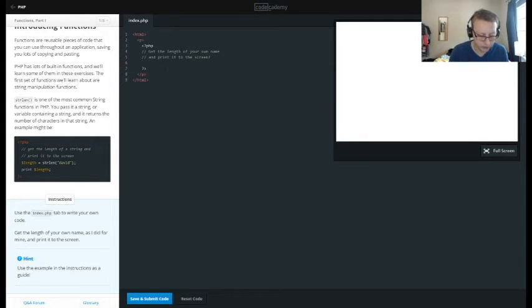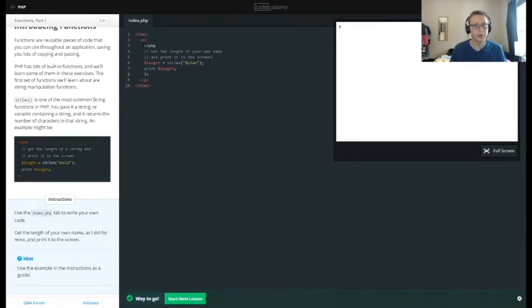it looks like we're going to create a variable called length, and we're going to set it equal to strlen, which is the built-in function, and we're going to say Dylan. Then we want to echo it to the screen. In this case, we can just use print length, and print is a built-in function as well.